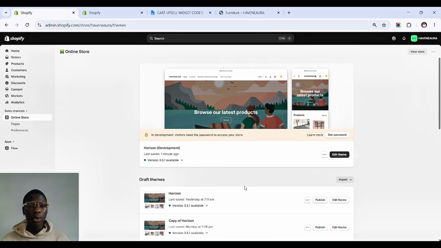Also, a quick note on the Horizon theme specifically. Horizon doesn't use a cart drawer upsell like Dawn theme or any other theme does. So the content lives inside a snippet called cart-summary.liquid. That's where we will inject our widget, and I will definitely show you exactly where. So let's begin the implementation.